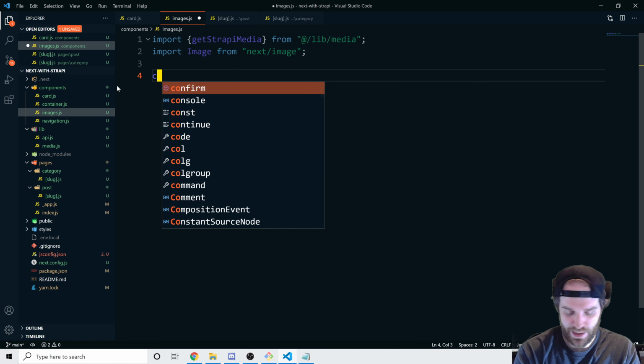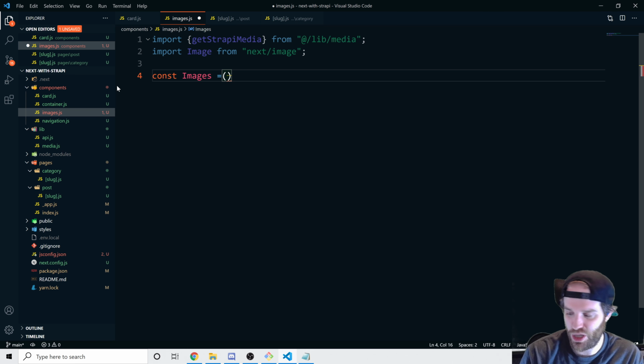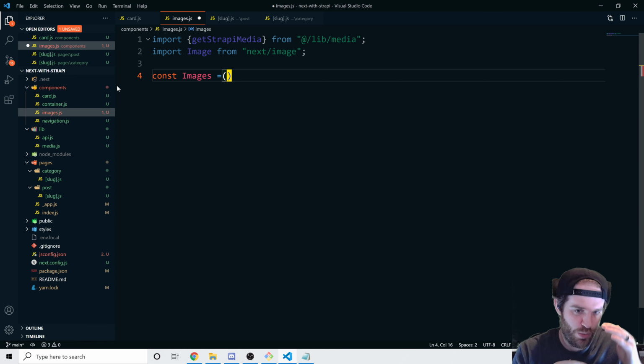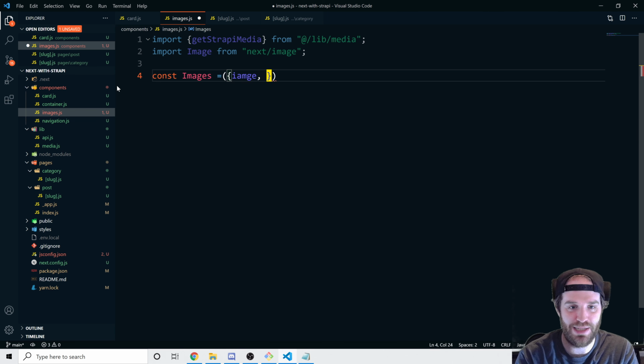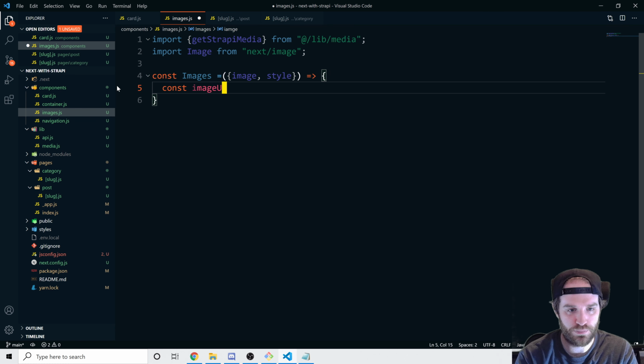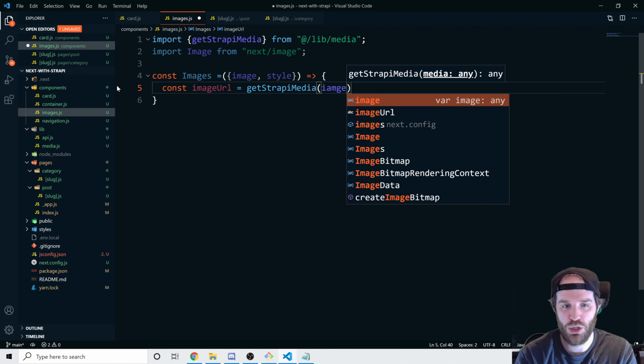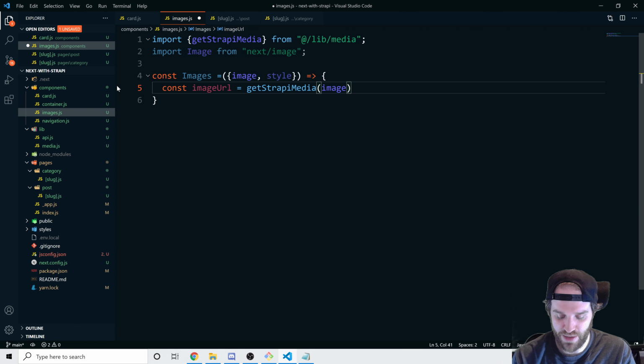And then we can now create a const images. And then the images is going to take in two components, but we're only going to use one of them. I'm going to leave the other one up to you. Essentially, it's just the styles, but we'll add it into our image and you can add styles on the other side. So the way that this kind of works is we're going to pass in the image here and then obviously the style if we so wish. And then we're going to take the image URL, which is going to come from the image. So we're going to equal getStrapiMedia image as such, and then that will give us the URL.